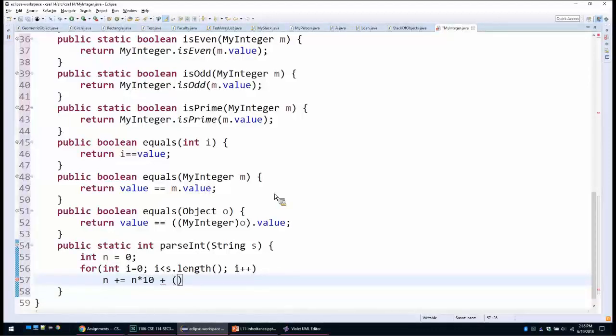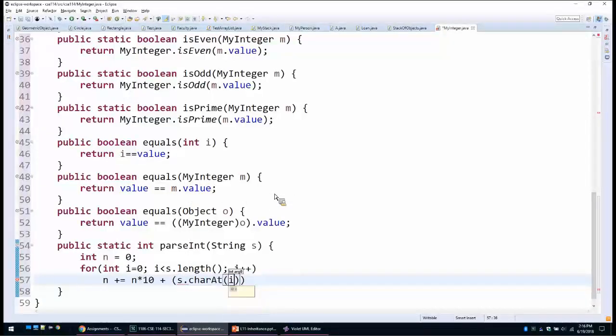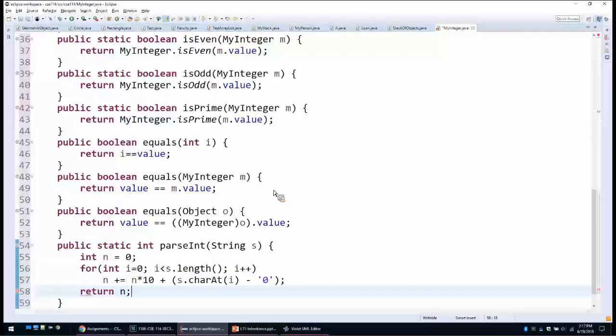plus the current character at index i minus the character for 0. So if it's, for instance, the character for 0, then we will get 0. If it's the character for 1, we would get the difference between the Unicode of 1 and the Unicode of 0, which is 1. So it translates one digit at a time from character to the corresponding integer digit. So now the only thing that we are left to do is to return the value of n.